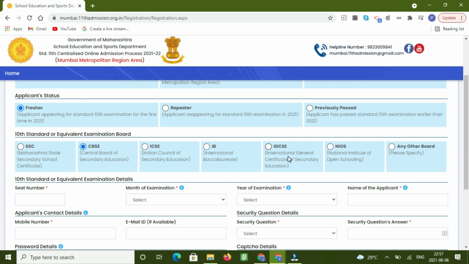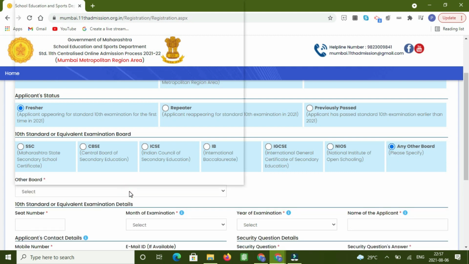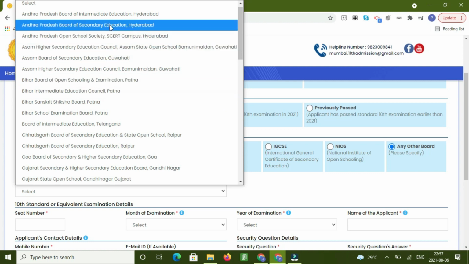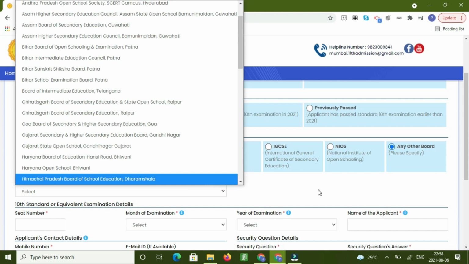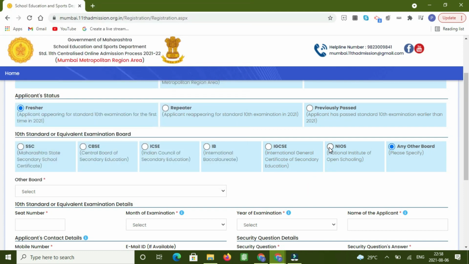For example purpose, these are the boards already given: CBSE, ICSE, IB and IGCSE and NIOS. For example purpose, I'll take NIOS. If you belong to any other state board, like I said, if you belong to any other state and have given the exam from that state and you are coming to Maharashtra, then you have to select any other board and it will ask you to specify which board you belong to. There is a drop down box available and a lot of options for different education boards are mentioned.